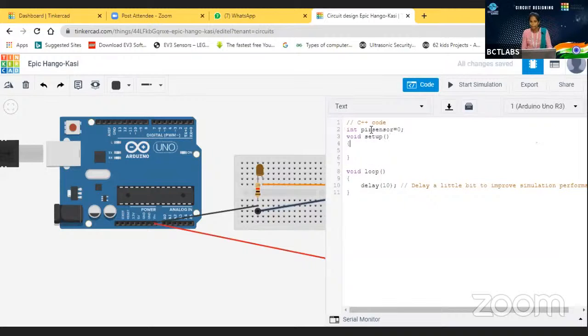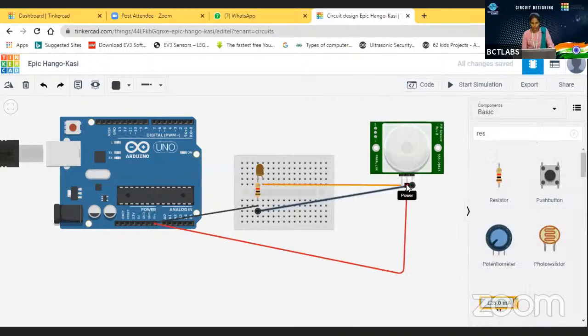Like it's going to add pinMode. In pinMode, I have to define what things I have connected. So one is the sensor, but the second thing I have connected is the LED. First it has to be connected here and then it has to be connected here. The signal pin should be connected to the second pin of the Arduino.